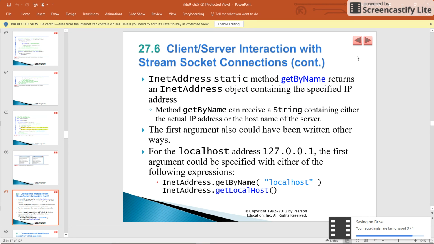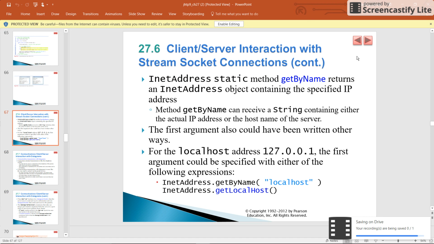The InetAddress static method getByName returns an InetAddress which contains a specified IP address. The method getByName can receive a string which contains either the actual IP address or the host name of the server. For the local host address, something like 127.0.0.1, the first argument could be specified with either of the following expressions: InetAddress.getByName("localhost") or InetAddress.getLocalHost().